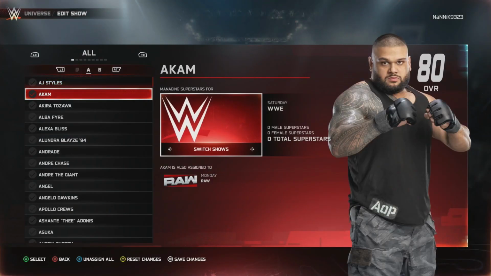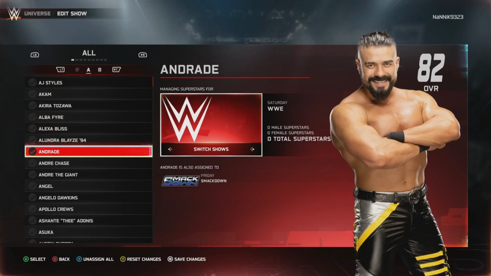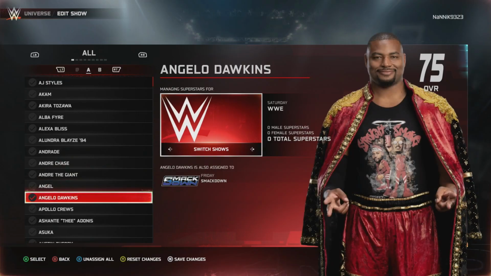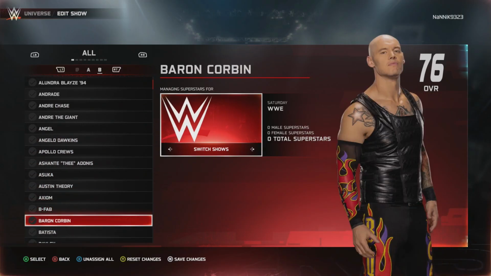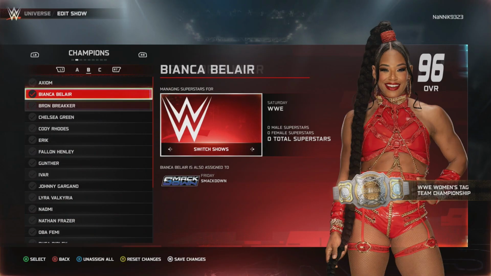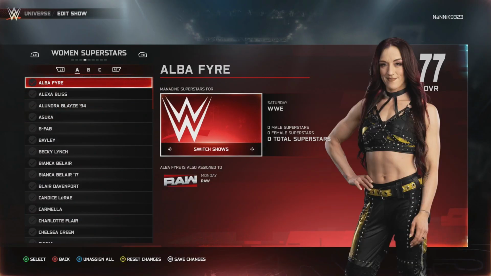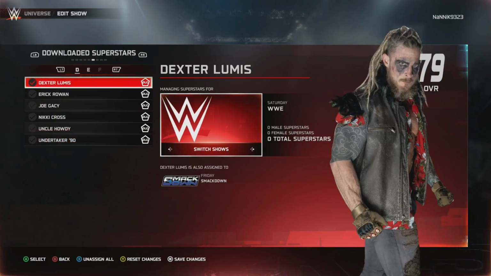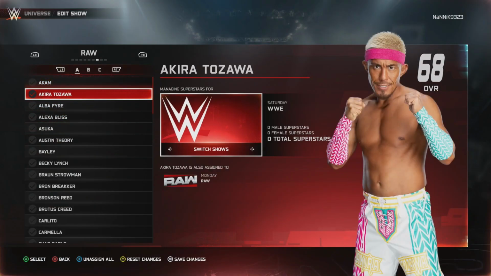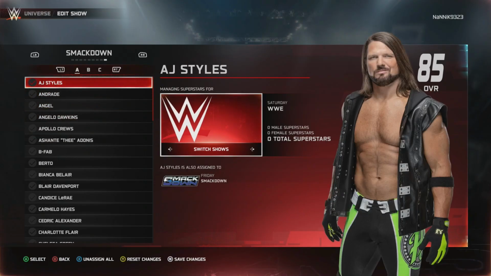And of course, we can add in who we want in terms of roster. Now, just be careful with this a little bit because, of course, certain rosters will change around with certain other things. So you basically can either put them all in or choose who you want specifically in the roster. And you can go through the champions itself, superstars, women's superstars, and then the extra DLC content, as well as downloadable superstars as well, which we'll get into in another video. Then we have Raw, then NXT, and of course SmackDown.